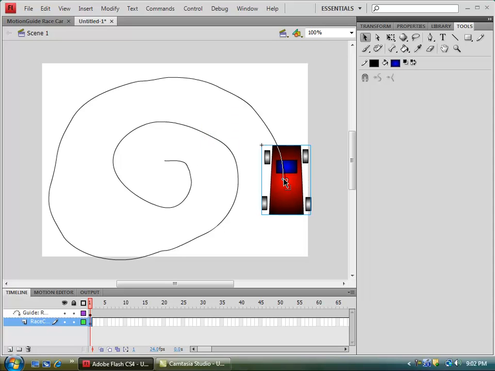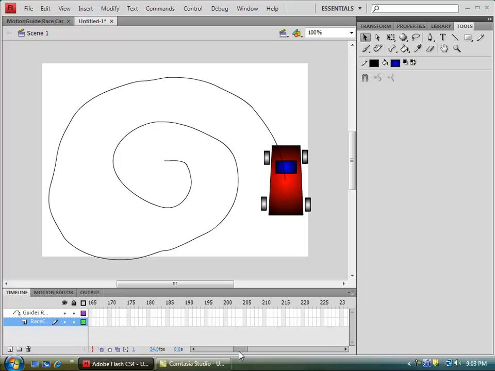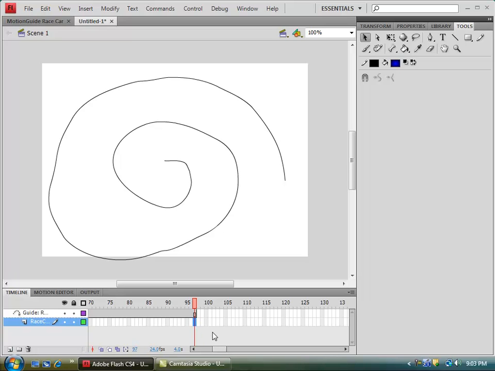That's going to be our starting point. Make sure we have the right thing selected. Now we need a place for it to end. If you click on it right now, our car disappears, and the reason it disappears is because we only have one frame. The car is there for one frame. So we need to scroll over to our 4-second mark and click F6 this time to put a keyframe there.